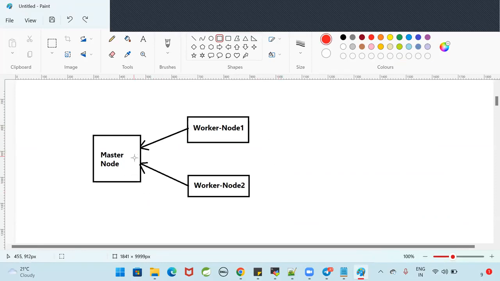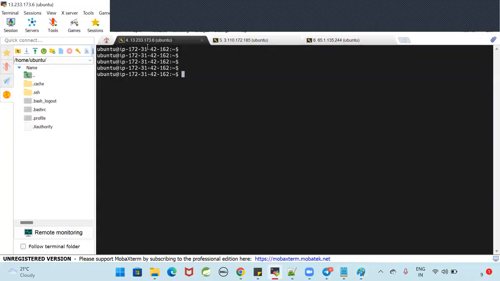Now, in these 3 EC2 instances, I want to represent one machine as a master node and 2 machines as worker nodes. Worker nodes should be registered with the master node. Then the master node will manage the worker nodes and submit the tasks to them. That is what we need to do. How to represent one machine as a master node? The first tab machine, I'm going to consider as the master node.